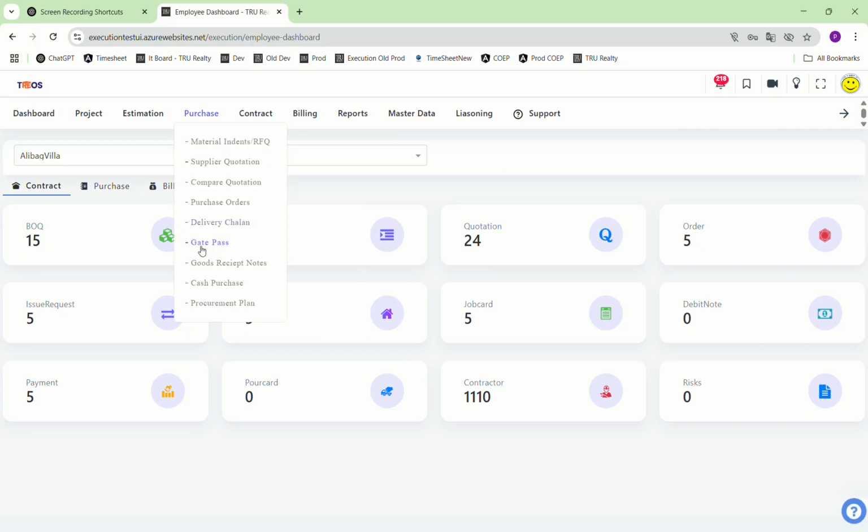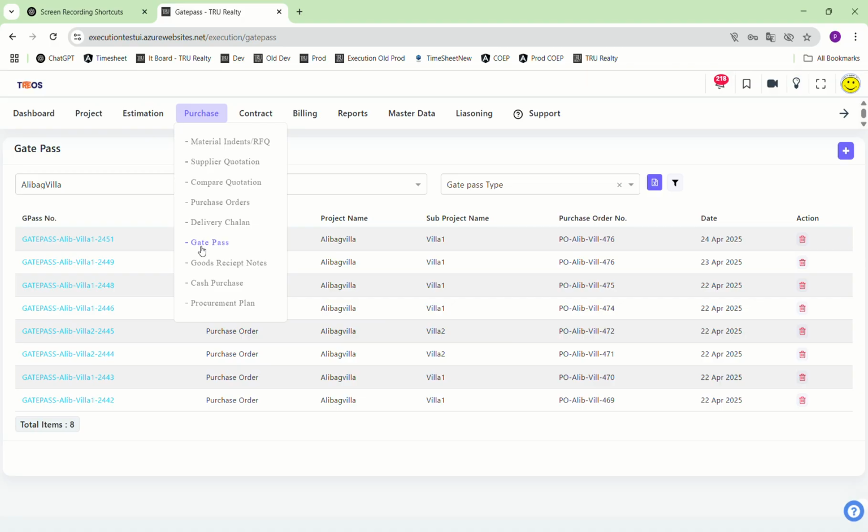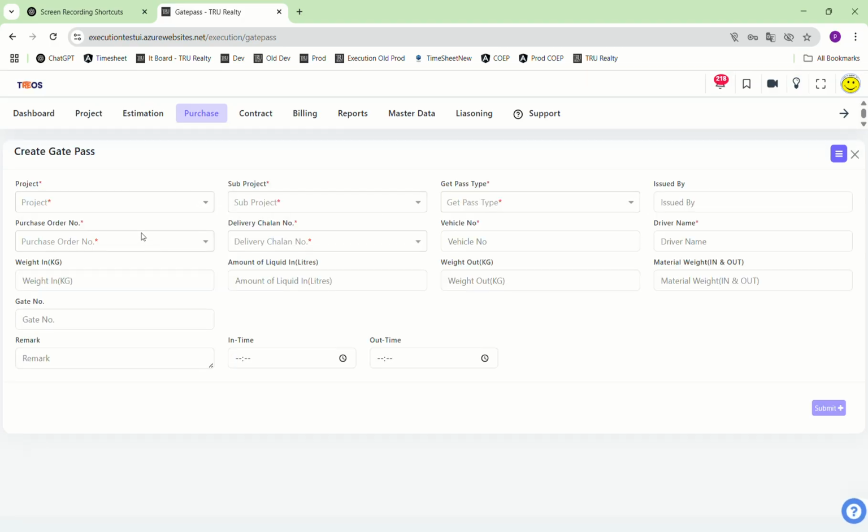So in purchase there is another tab, gate pass. Here, for whatever material is sent by the supplier, you can mention the delivery challan number, vehicle number, driver name, weight, in time, out time. You can mention these things in the gate pass. So this is a gate pass.